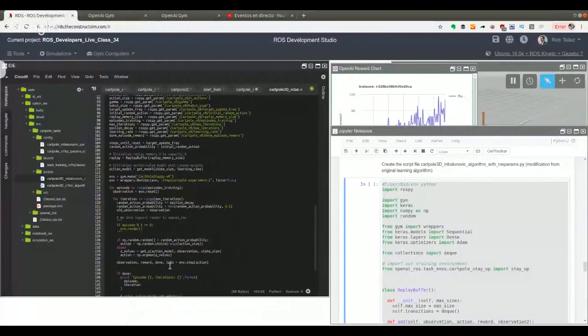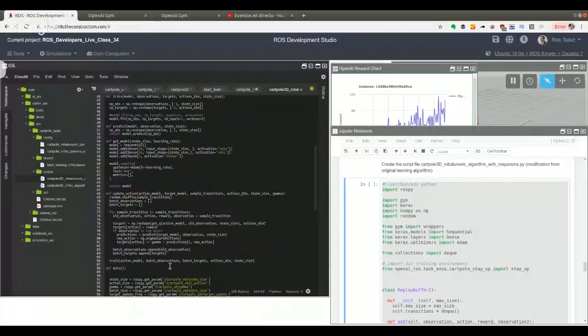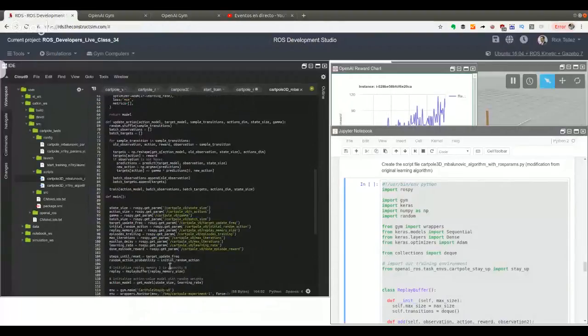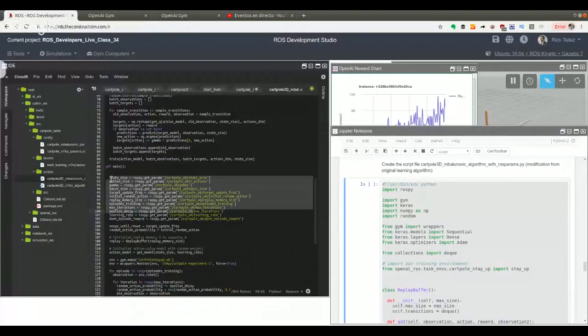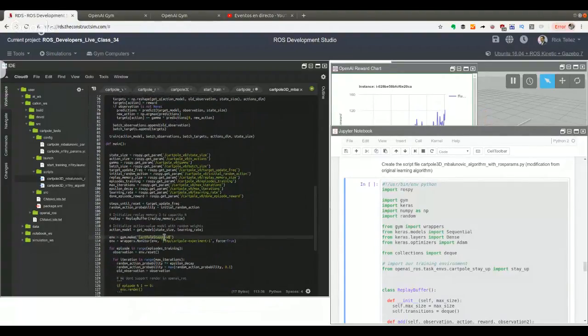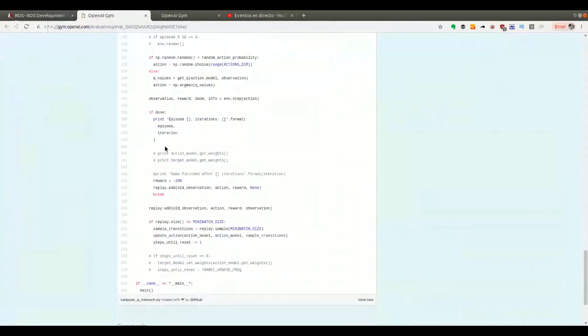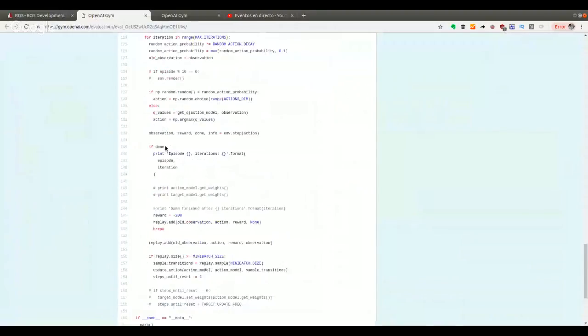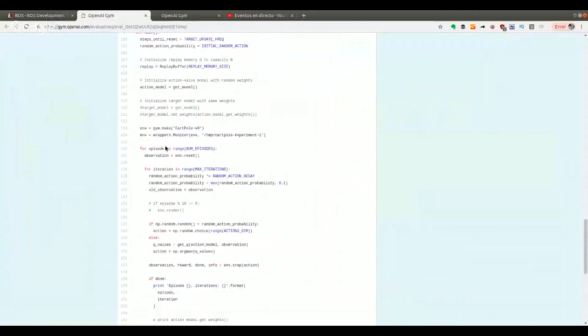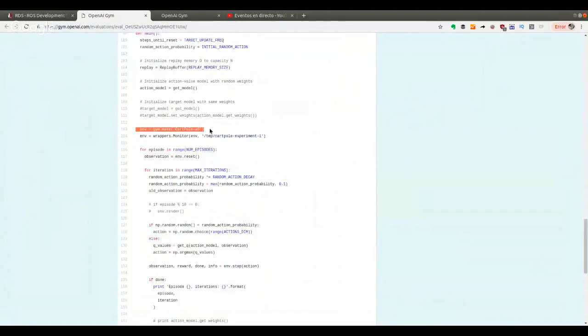Initialize the node, import the task, and then provide the parameters as well as the name of the environment that you have to generate by OpenAI. Remember, in this case, it's the CartPole Stay Up. In the original one, it's the CartPole environment. Let me see. Where is it? Here, CartPole. That means the 2D environment. So we have changed that name there.